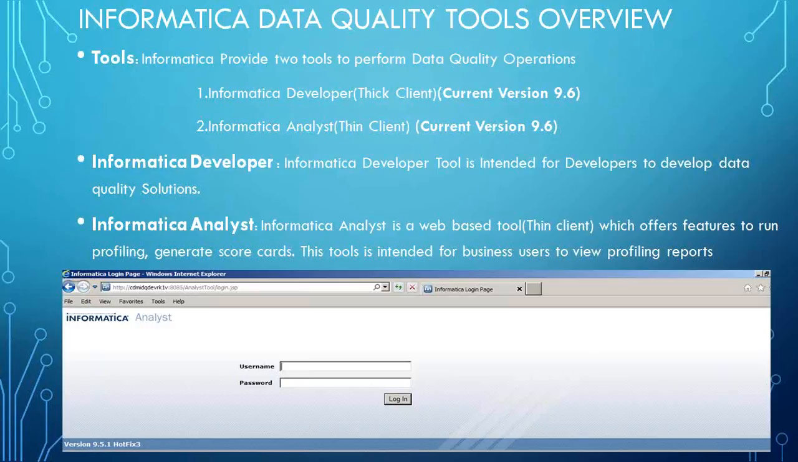My question is, let's say IDQ is on one host and PC is on another host. PC is 9.5 and IDQ is 9.6. At that time you are telling that both should be on the same host, then we cannot run the mappings, right? I'm not talking about the version. The version could be different, but what I'm saying is it should be installed on the same host.